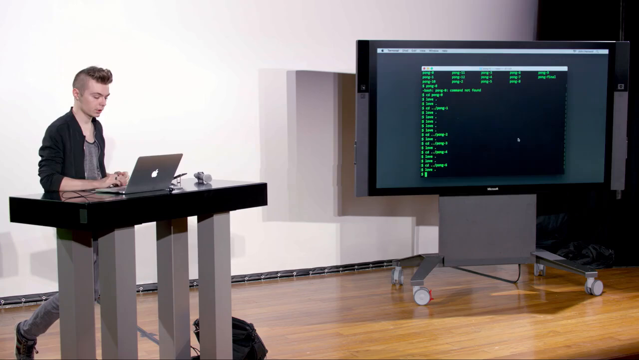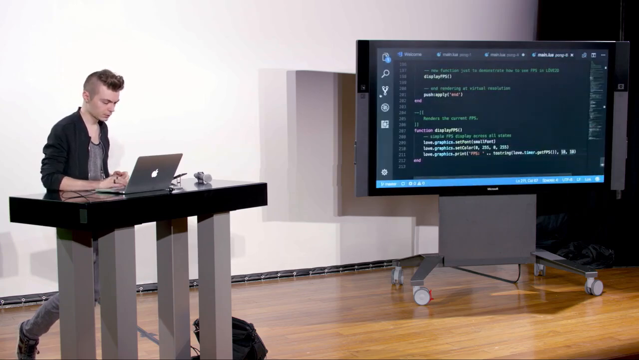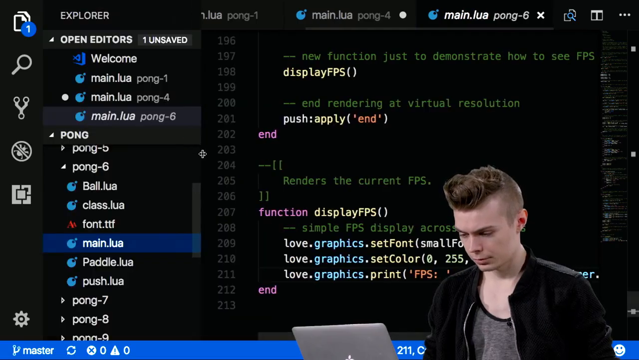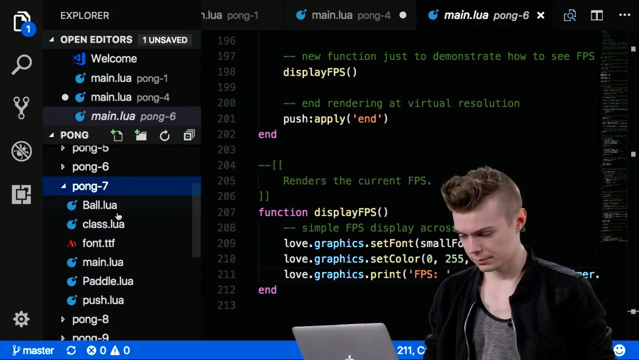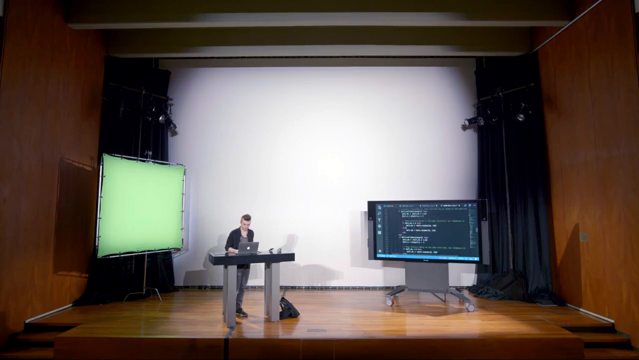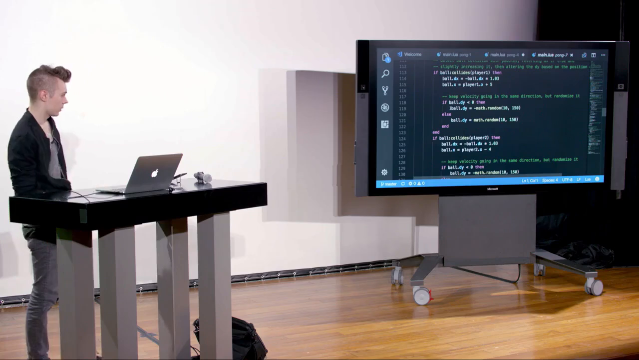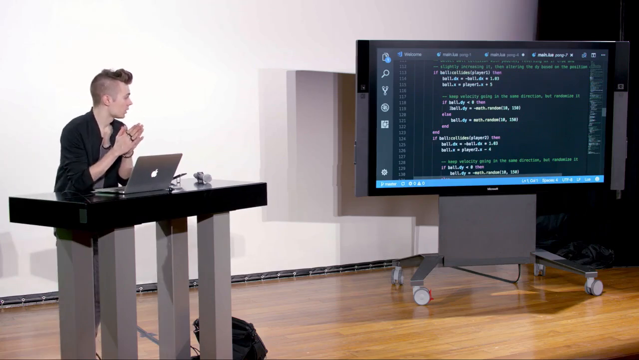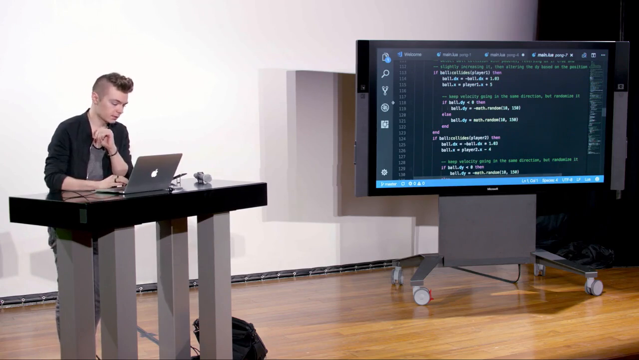So we'll see that here in our code. If we go to Pong 7, at line 113, we have a function that we're calling called ball collides. Our ball class has a function called collides. So let's go ahead and take a look at our ball class.